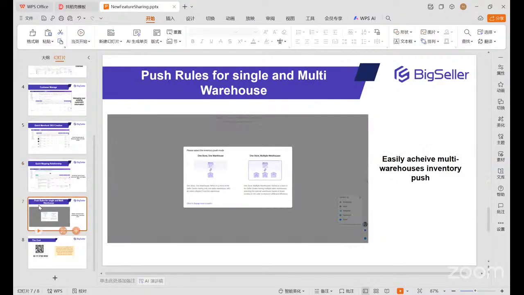And the next one, after you create the merchant SKU and do the quick mapping, we need to do what? We need to enable the push function to create the push rules to ensure the store synchronization, right? As you can see, we have two models. One is for one store and one warehouse. Another one is one store with multiple warehouses. So how to achieve a multiple warehouse inventory push, I will show you here.